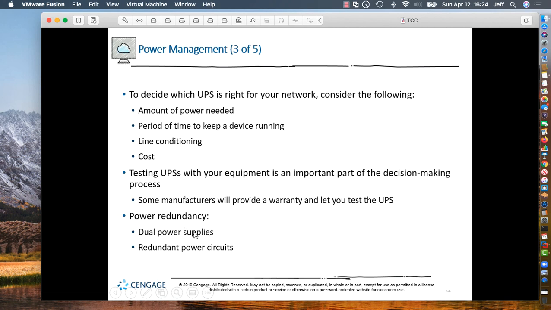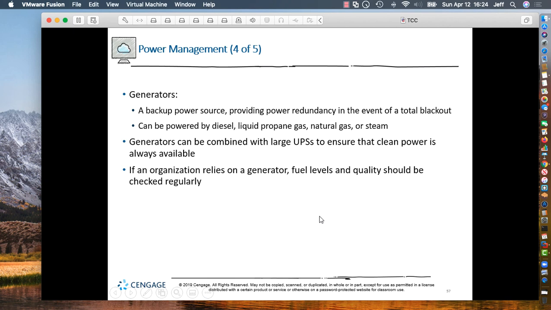Power redundancy: dual power supplies, redundant power circuits. Generators, having a backup generator to provide power redundancy in the event of a total blackout. Powered by diesel, liquid propane gas, natural gas, or steam. Generators can be combined with large UPSs to ensure that clean power is always available, right?